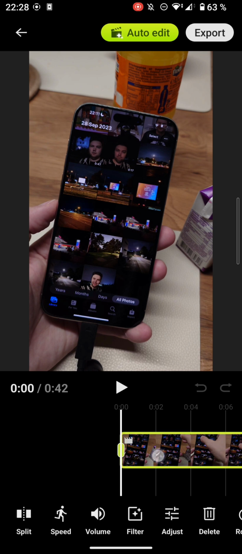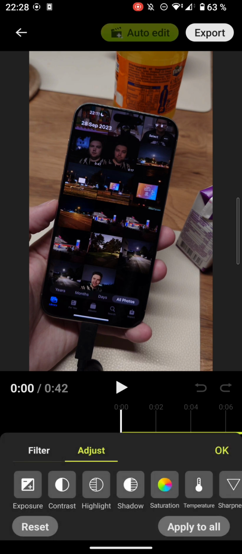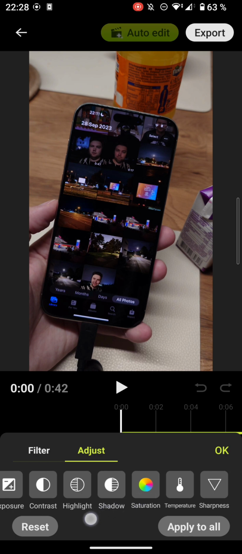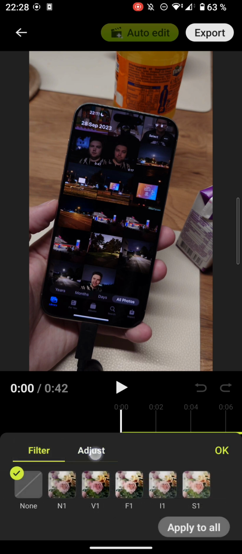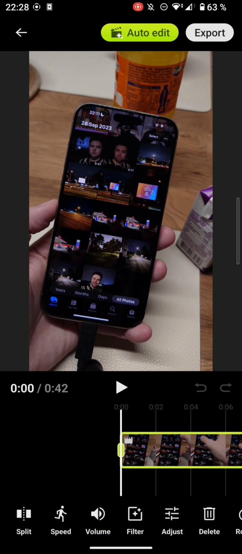What I'm missing here somehow are transitions, for example. If I click on adjust, I have the possibility to adjust the exposure, the highlight, the shadows, the saturation, temperature, and sharpness, or add a filter. But what I cannot do is opacity, for example, so not a smooth blend in from black or something like this. Transition is not possible.